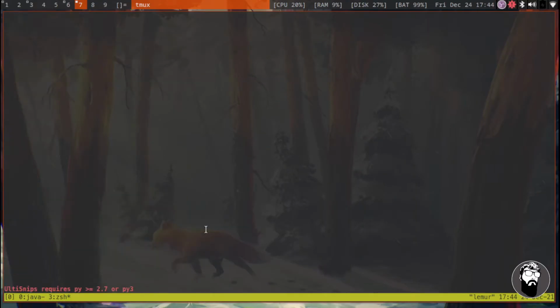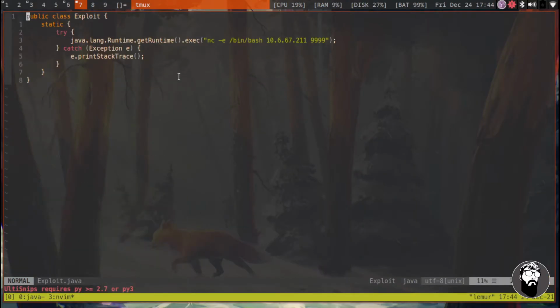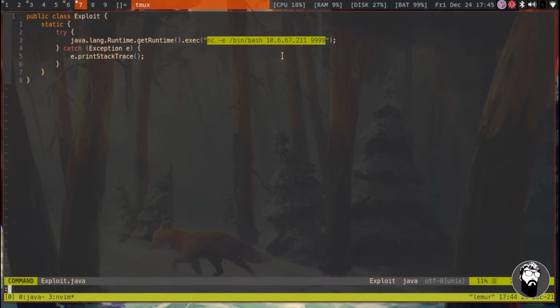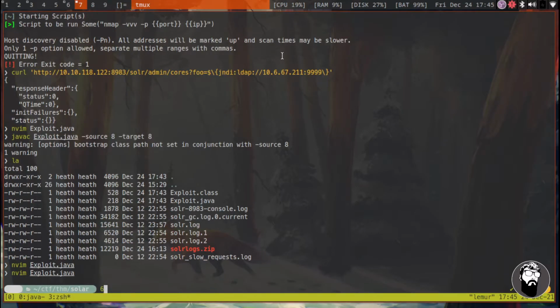Let me go ahead and open that back up. So this is essentially what we're going to be doing. We're going to be executing nc -e /bin/bash, and we want it to connect back to our machine on port 9999. So we're going to have a netcat listener listening on port 9999 in order to get code execution and get a shell back on this vulnerable machine.